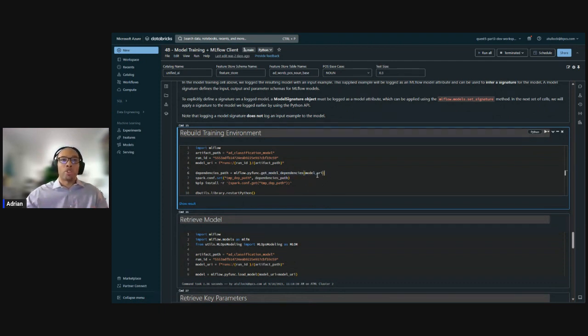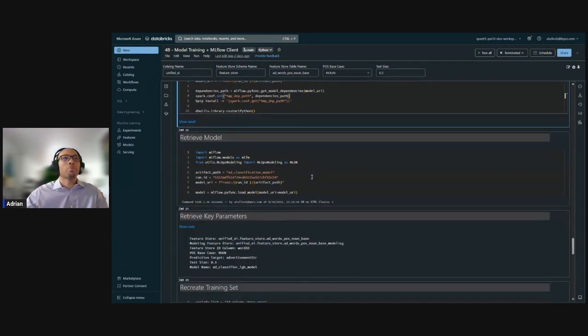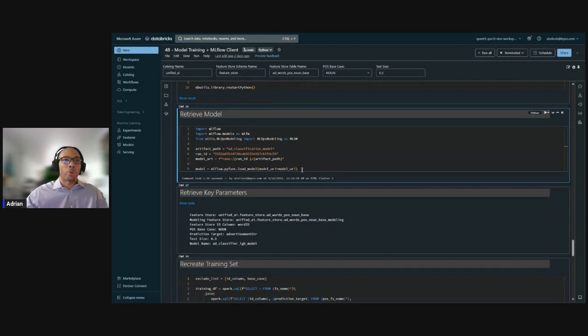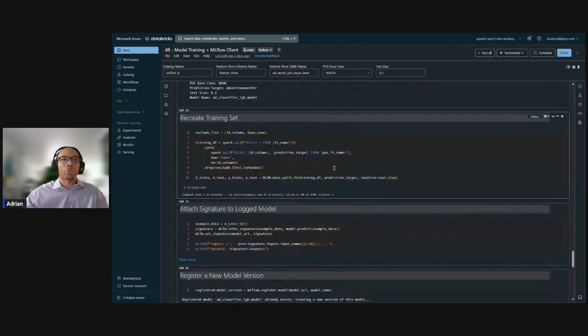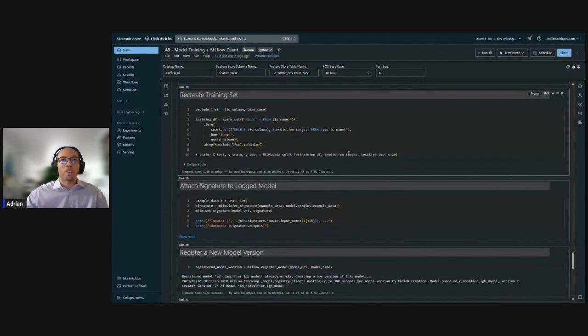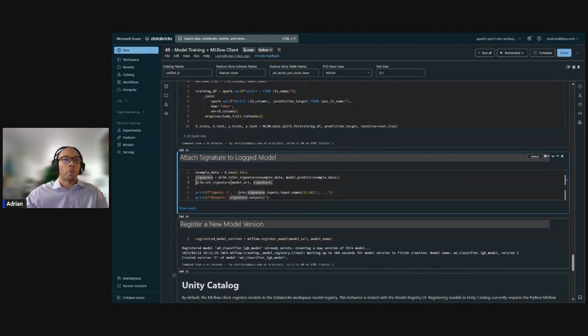And we're pulling all these model dependencies from what was stored inside of the MLflow object model. And we will look at that shortly so you know what we're talking about. And so we're retrieving the model here and re-getting some of those parameters that were consistent from the training, recreating the training set. And this is being done so that we can run our predictions in this. And we're going to use mlflow.models.setSignature to attach that signature to the model that we had.